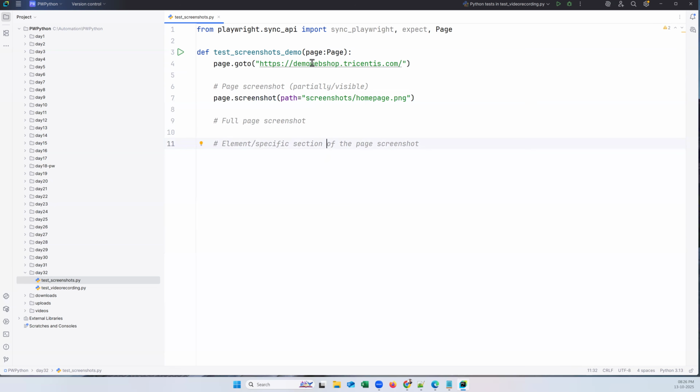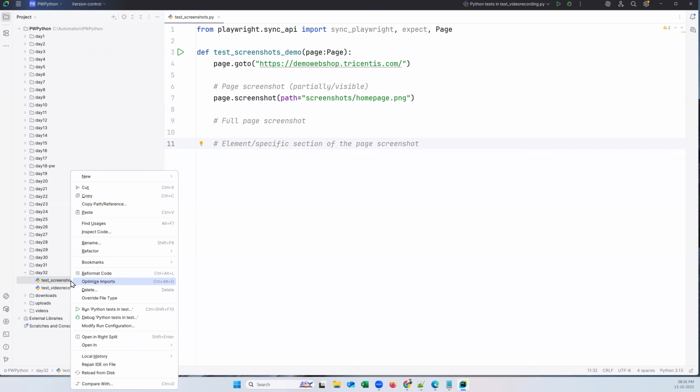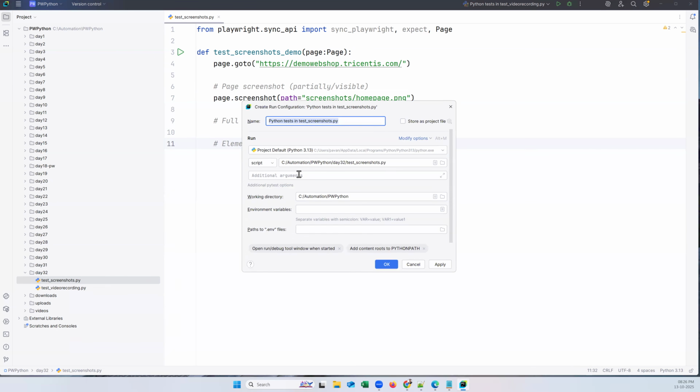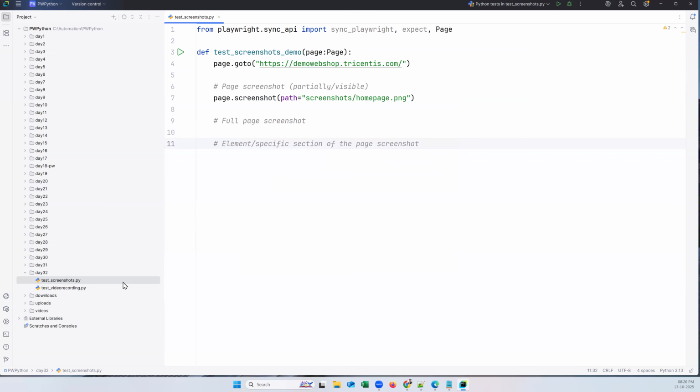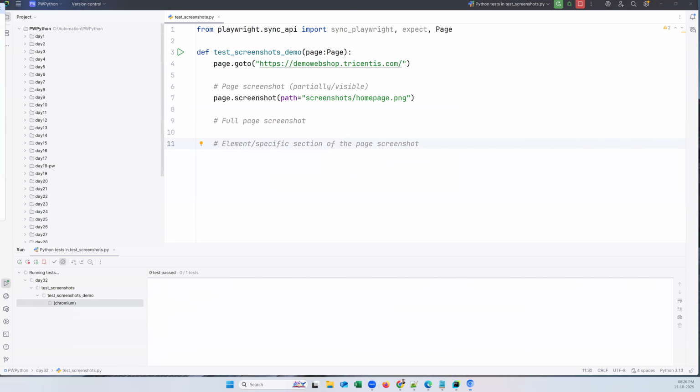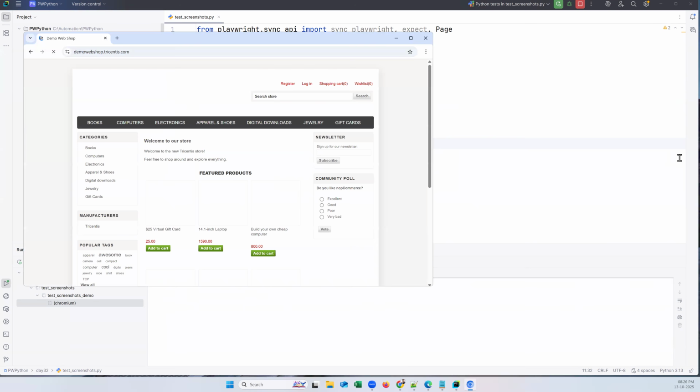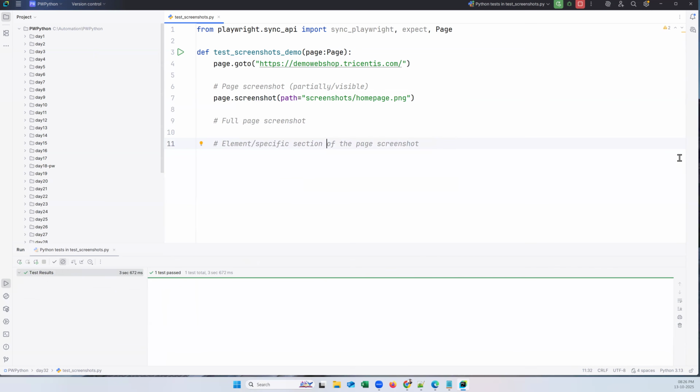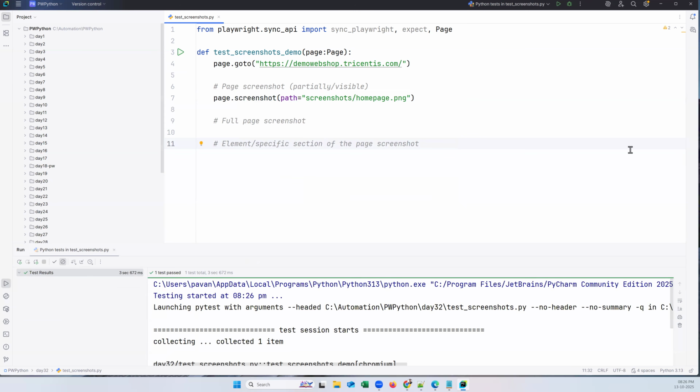Go back, and here we have not used any browser context. So when you run this, we need to specify headed mode, hyphen headed mode. Say apply. Okay. And then run it. It will just launch the page and capture the screenshot. Only the part of the page that is visible on the browser will be captured.